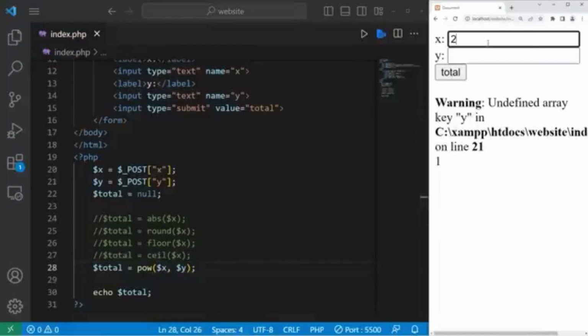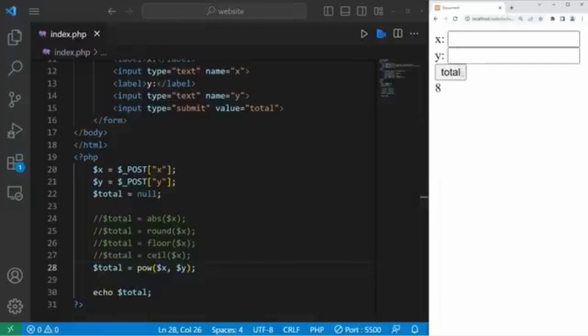So what is 2 to the power of 3? That would be 8. 2 to the power of 4 is 16. What about 3 to the power of 3? That is 27. 3 to the power of 4, that is 81. That is the power function. You can raise a base to a given power.